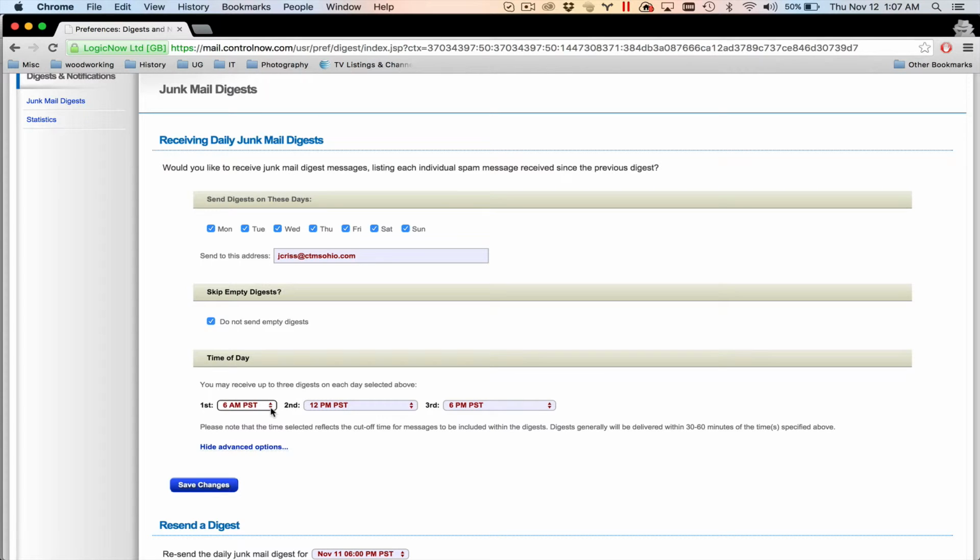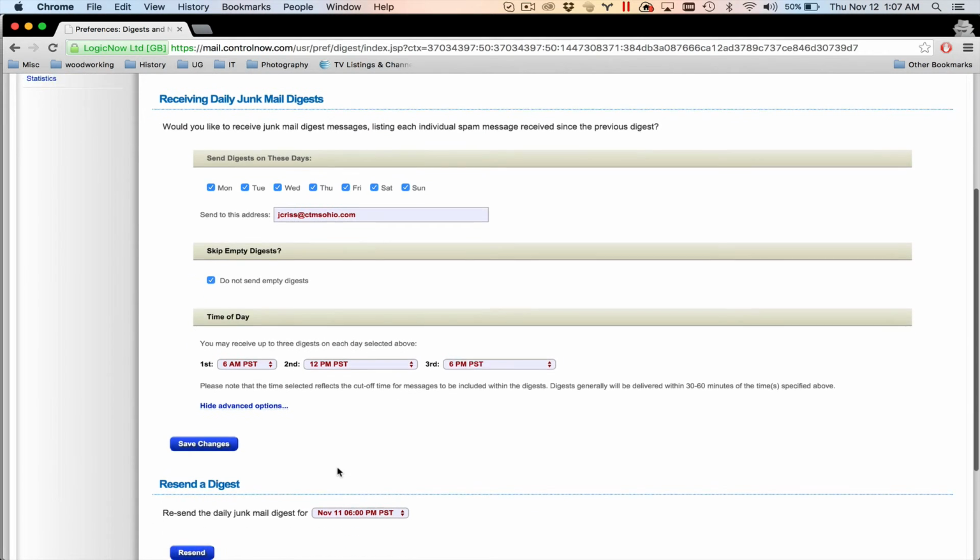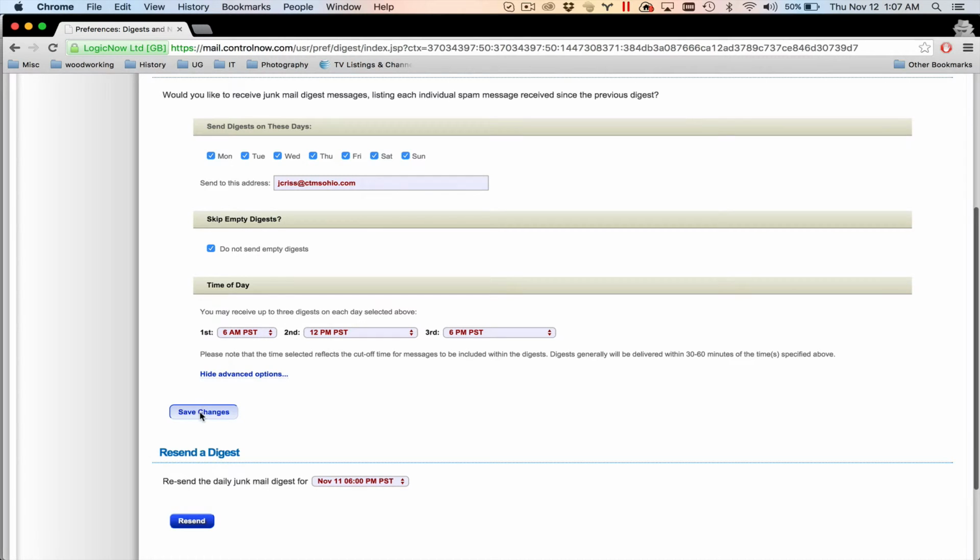As you can see, I receive my first email at 6 a.m., my second email at 12 p.m., and my final email for the day at 6 p.m. What this means is any email that's sent to me that gets quarantined between 6 a.m. and 12 p.m. will be on my 12 p.m. digest report. Any email sent from 12 p.m. to 6 p.m. that gets into quarantine will be on my 6 p.m. digest report. And any email that's sent after 6 p.m. but before 6 a.m. will appear on my 6 a.m. digest report. You can change these settings to adjust for your workday or when it's best for you to receive these emails. Once you've adjusted that, you can save your changes here.